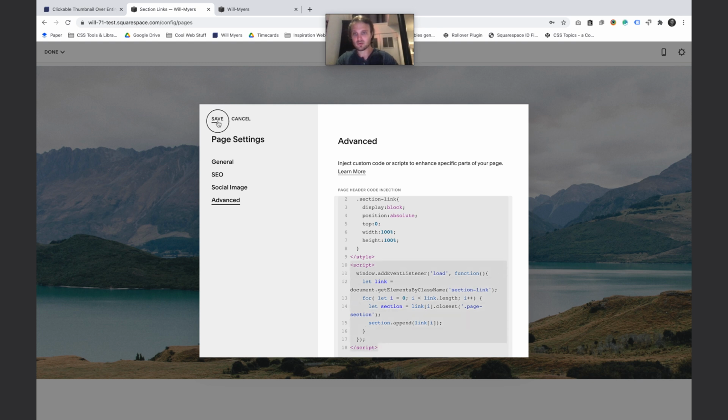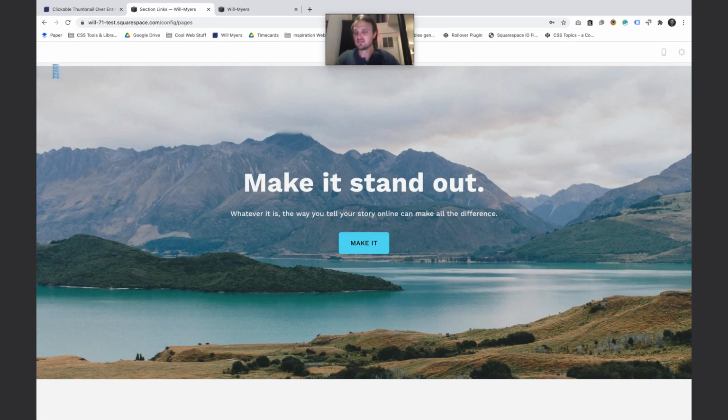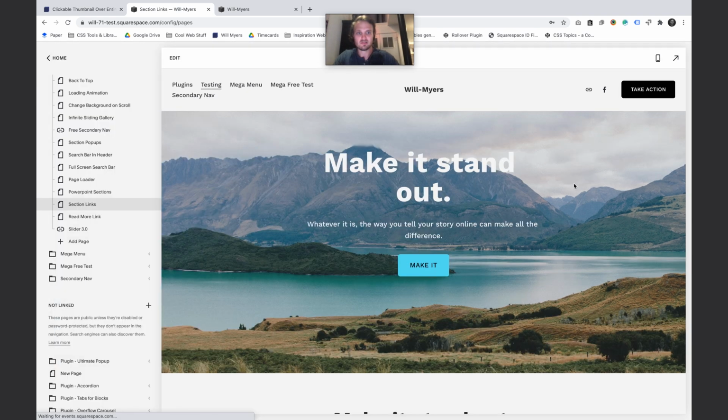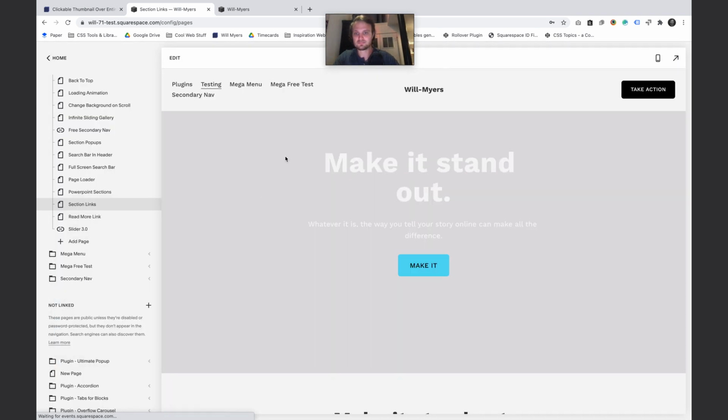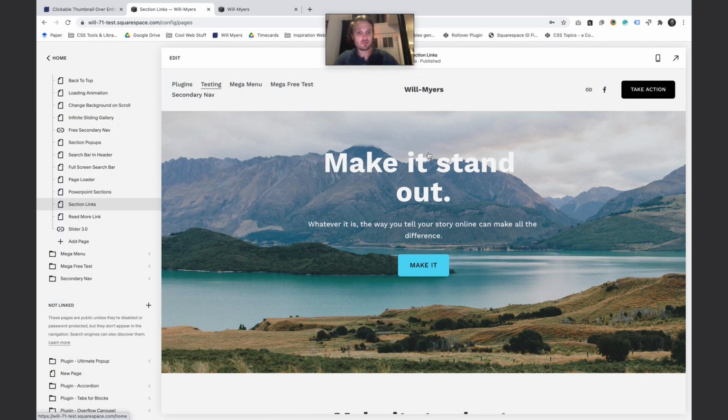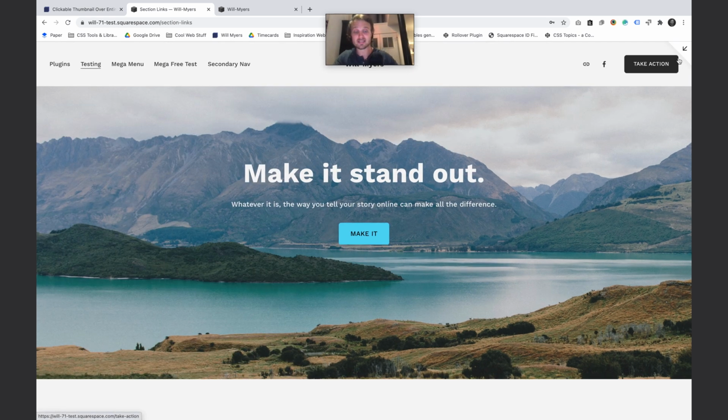I think that's what I had earlier. Let's just test it, save, and see as it runs. So there we go. That worked. All right. So that is how I got to that code.